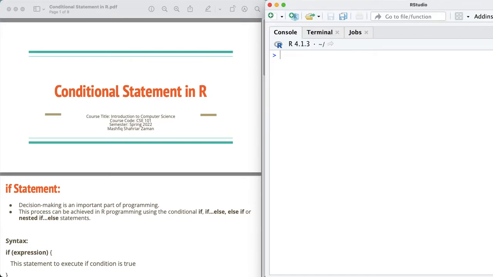So in this video tutorial, we'll be discussing the conditional statement in R. We all know that decision making is an important part of programming, and this process can be achieved very easily in R programming using the conditional if else, like else if or nested if else statements. So in this video tutorial, we'll be discussing these things.